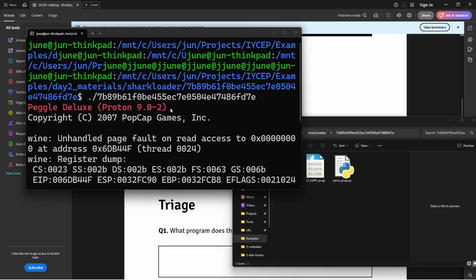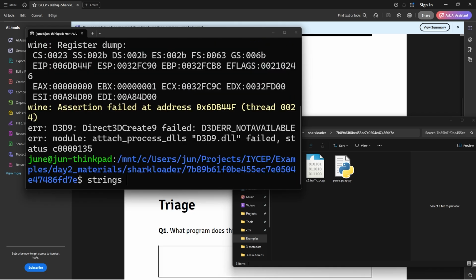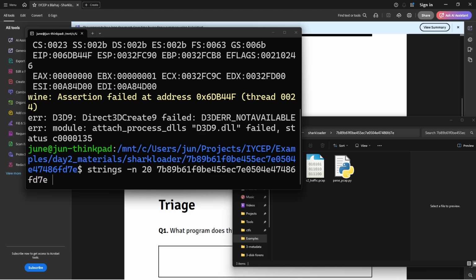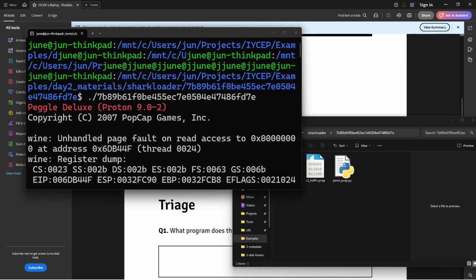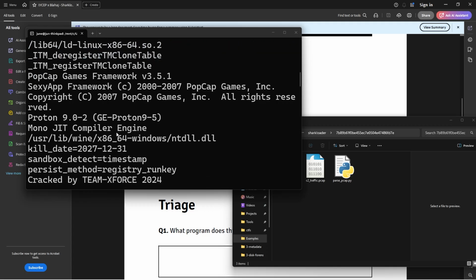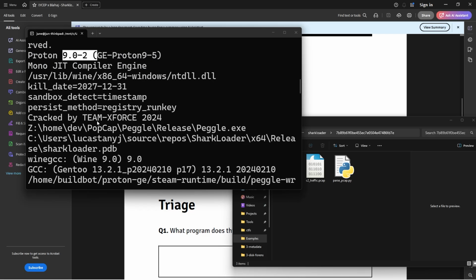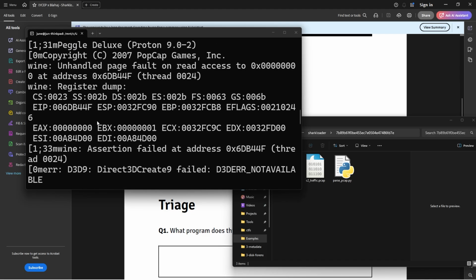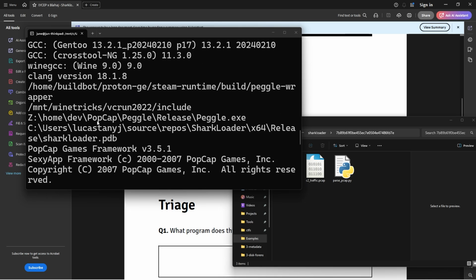You don't have to run it to see this. You can use our good old friend strings. If you look through the strings, you should be able to see PopCap Games, Futon, and then somewhere we should see Peggle Deluxe.